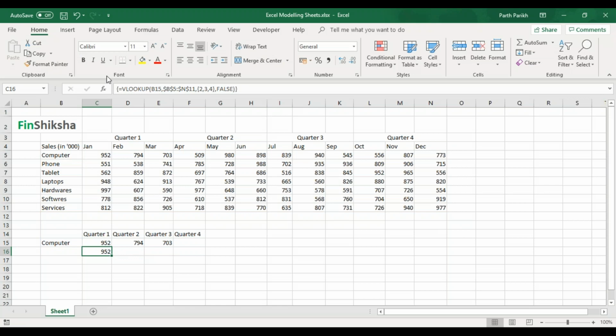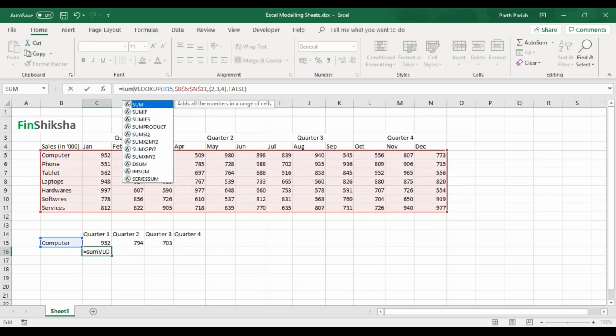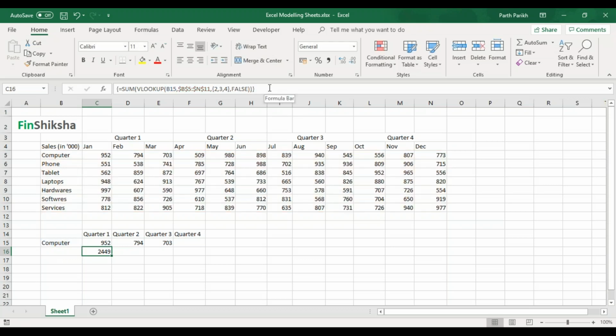It says 952. Now I want to sum this, so I sum all the outputs. I close the bracket again. Remember one thing, whenever you are dealing with an array function, if you change the formula, you have to press Ctrl Shift Enter again. And here is my final output, which is 2449, displayed over here. Sum is 2449, which is the output for quarter one.